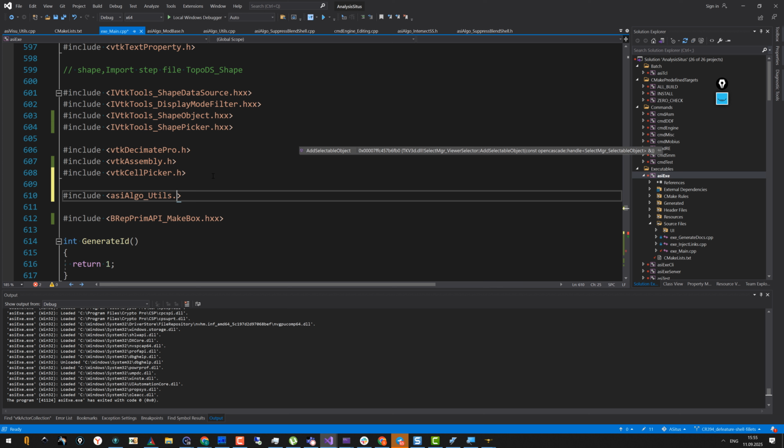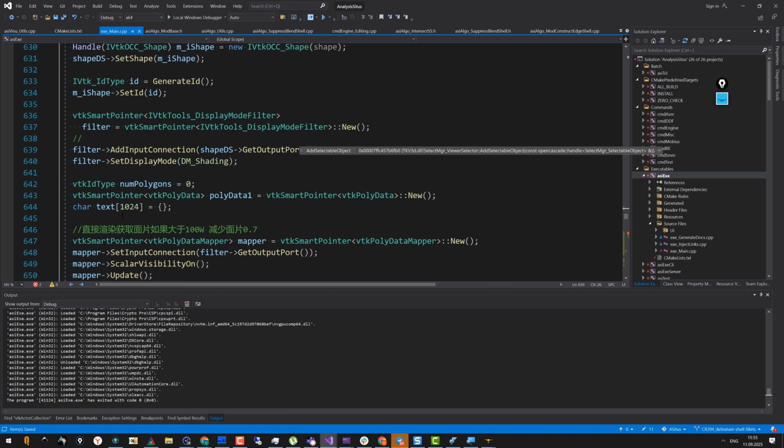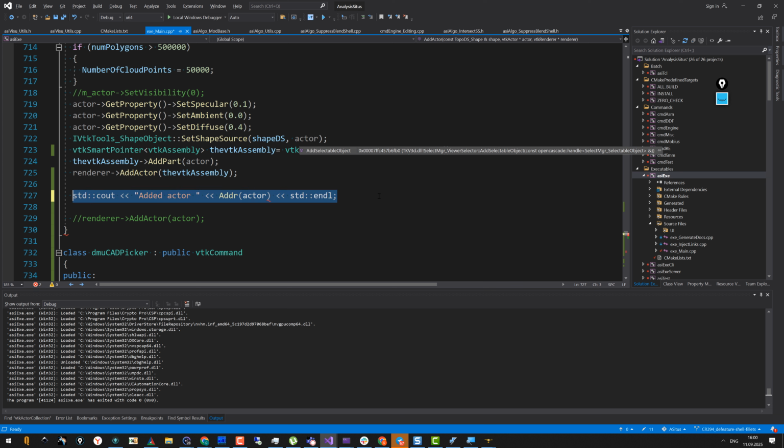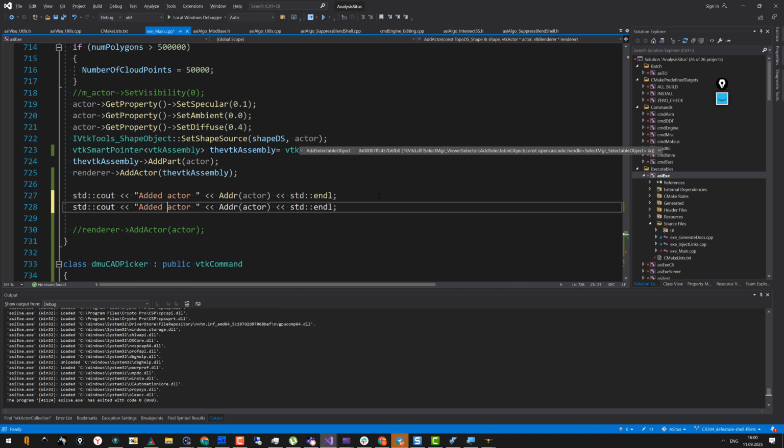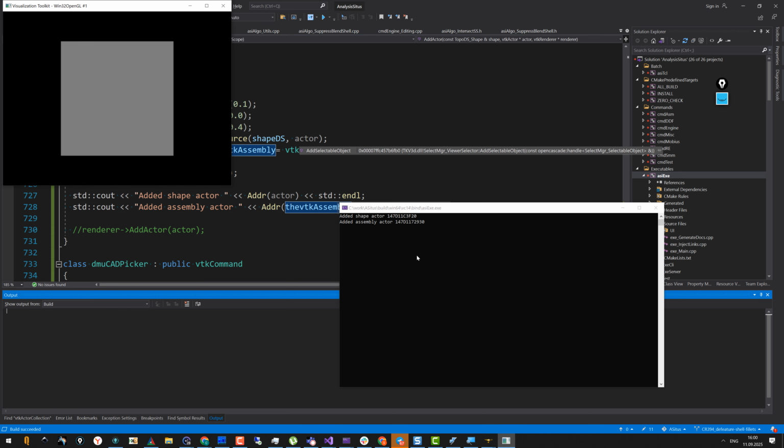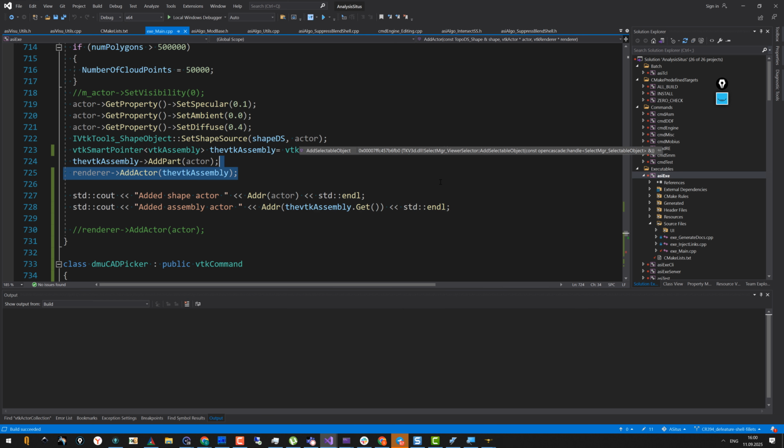So let me just print the address of the object that we are adding to the renderer. And add it, well, let it be shape actor, and then let it be assembly actor, VTK assembly. So this actor is a pointer to my actor, which is a raw pointer, and this assembly is a smart pointer. So if I want to use it, I would rather go and get the raw pointer out of it. So yeah, we see some memory addresses. These are different, this one and this one. These are 2 different addresses, 2 different objects.